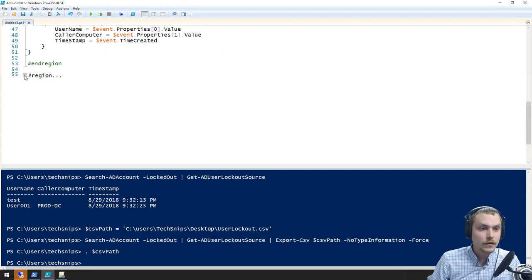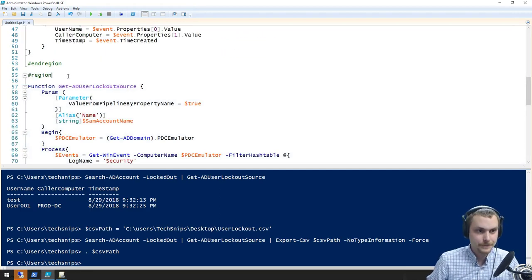So the last thing, let's name our regions. Make it a function.